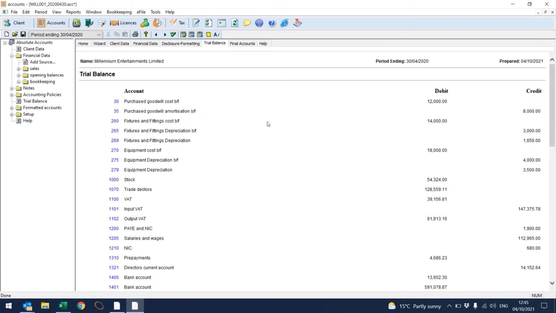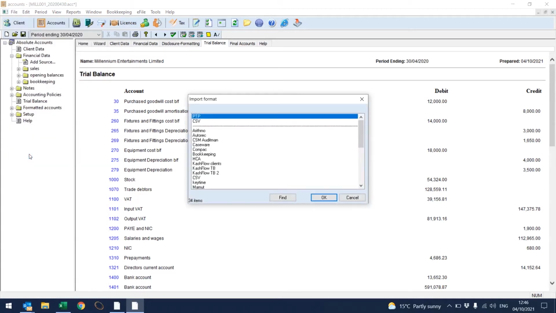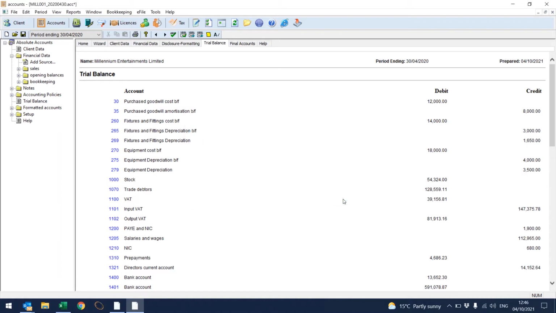What it will then do, as you can see, is automatically pull those entries through into the Trial Balance tab. You can also import files from various bookkeeping packages, and to do that, you would simply click on File in the top left-hand corner of the screen, select Import, and then select the company that you wish to import them from, and then simply click OK.